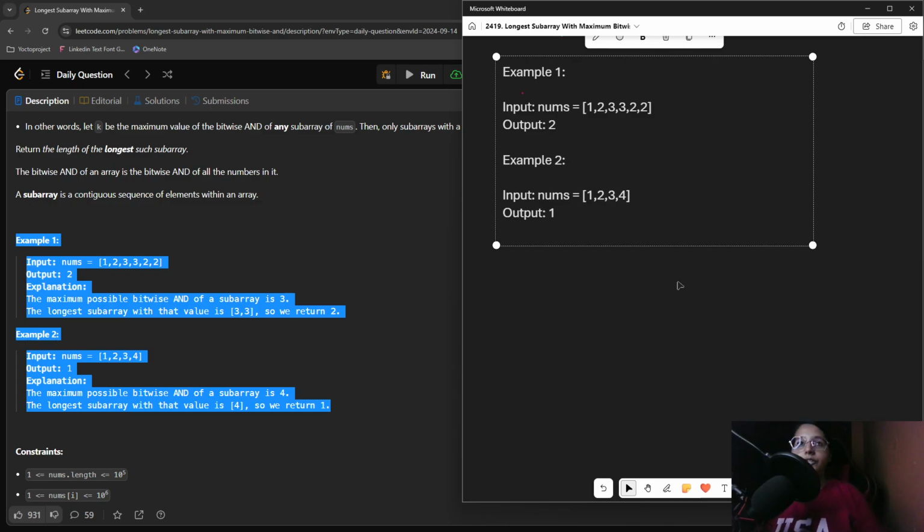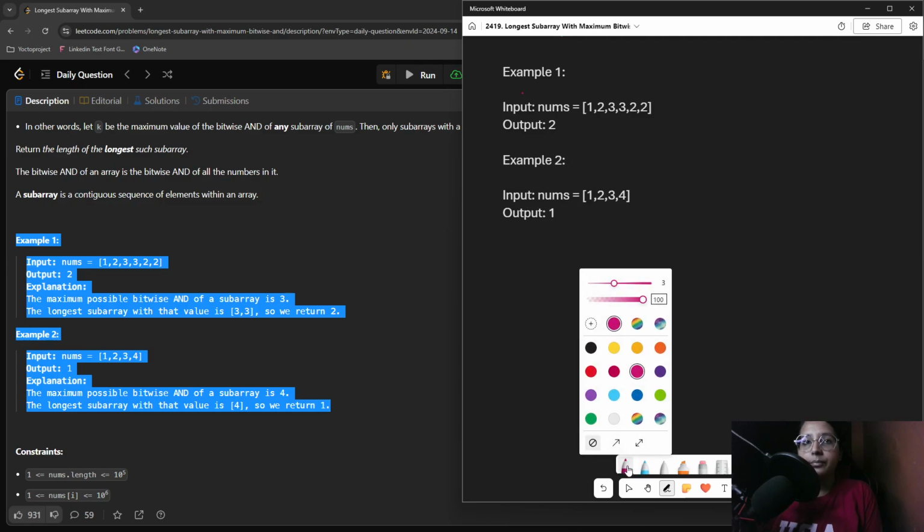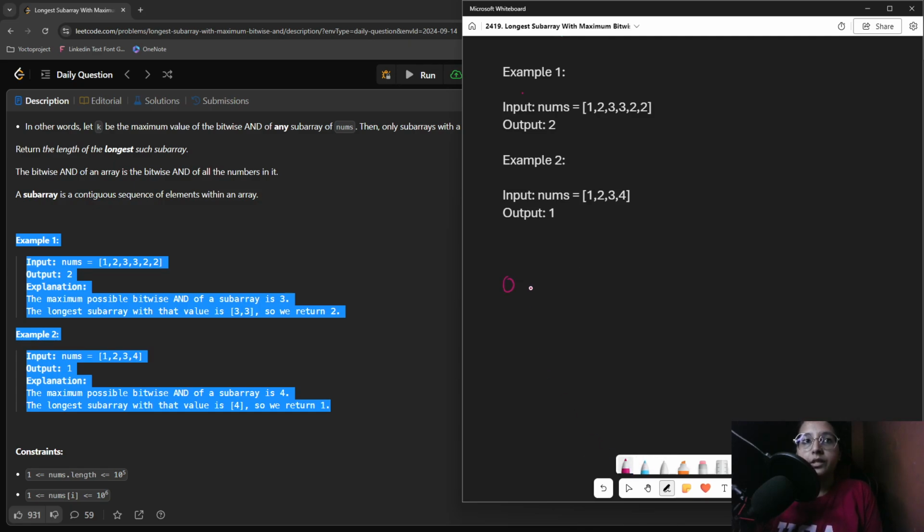Now, first thing, how we do AND. We all know the bitwise AND operation. If there is 0 and 1, the answer would be 0. If there is 1 and 0, the answer would be 0. If there is 1 and 1, the answer would be 1. If there is 0 and 0, the answer would be 0, right? So this is how bitwise AND is done over the bits.